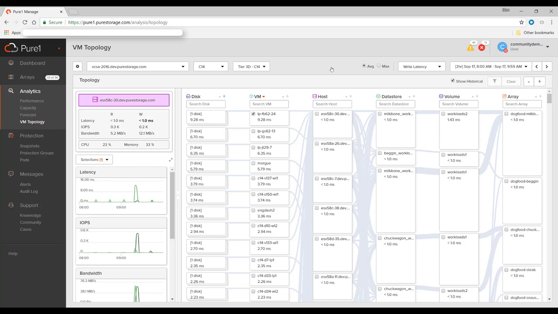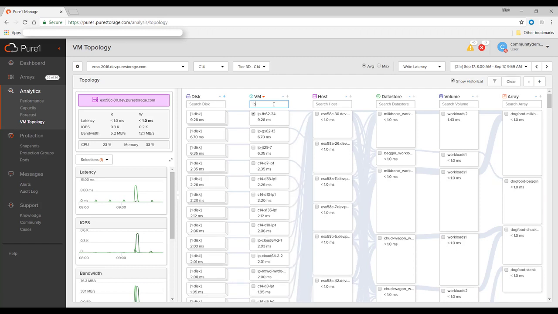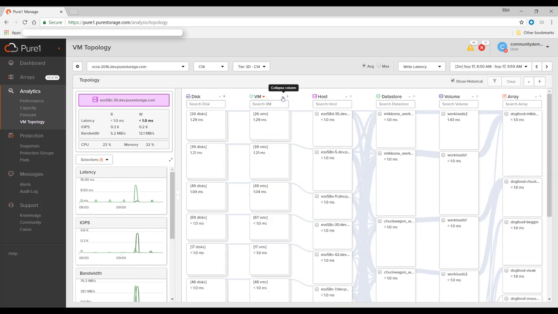There's a couple other things that I want to show as well. One is searching here. You can search or filter on any VM, host, data store, volume, array, or disk name. All you need to do is just type in what you're looking for, and it'll automatically start filtering everything in your environment. And finally, you can collapse the nodes in order to help identify some groupings.